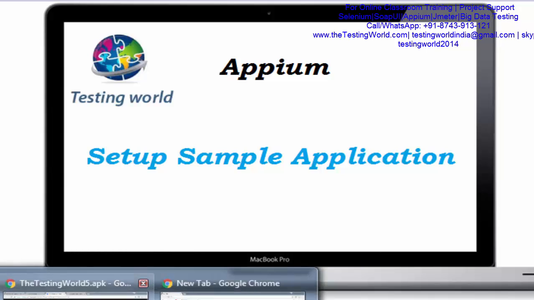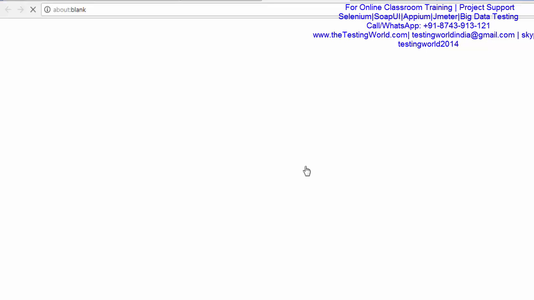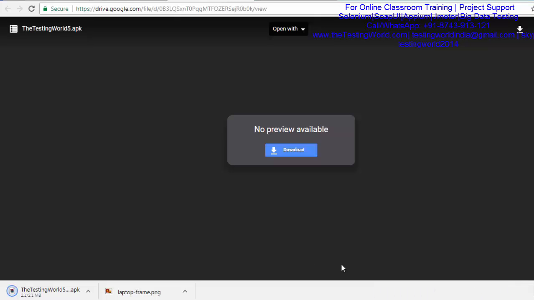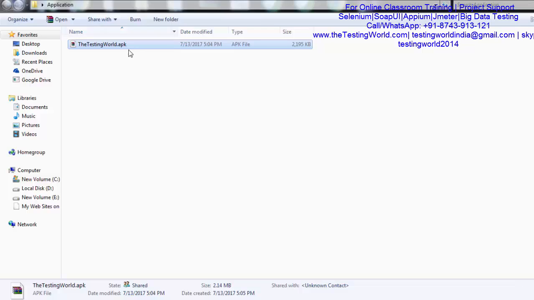So I'm just moving to the browser, and that's the URL. I'm going to share this URL with you, and we can download this application. It's a very simple application, and I'll show you how we can install it. You are going to download this application. Now I'll show you how we can set it up.